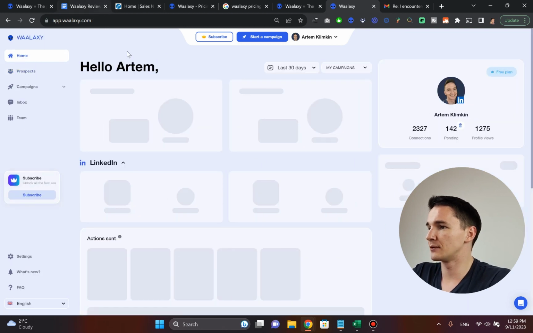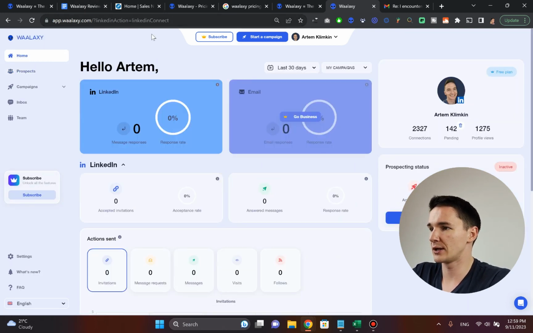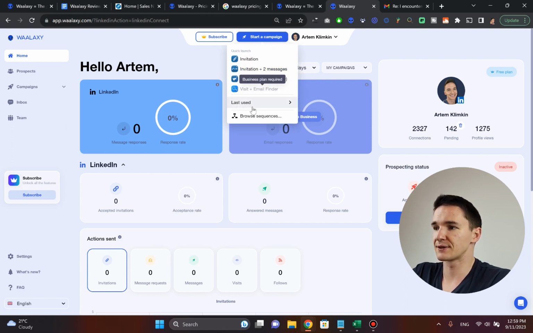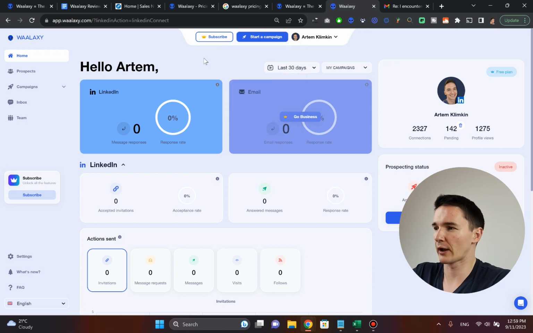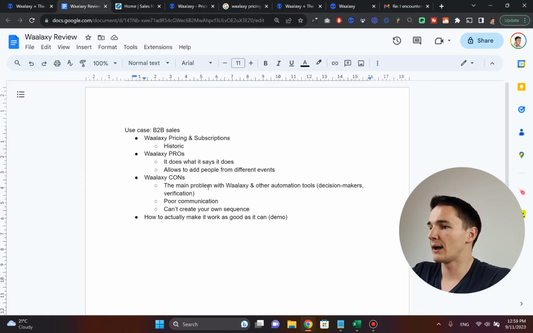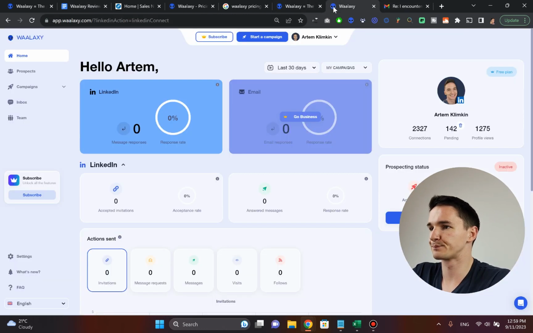And to make it work, what you would actually need to do is go to start a campaign, and then you have all different sequences here, but we'll get to that in a moment. I just want to have a bird's eye view first. So yeah, it allows you to add people from different events. These are the pros. What else?